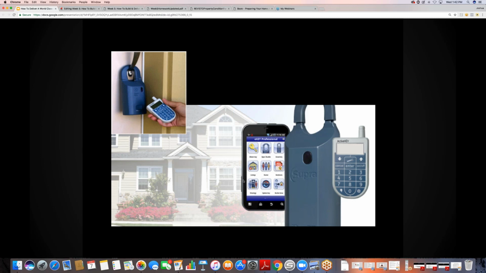So quick timeout. Why do I share this with you guys? I freaking hate listing homes with lockboxes. Massive pain in the ass. I refuse to do it.